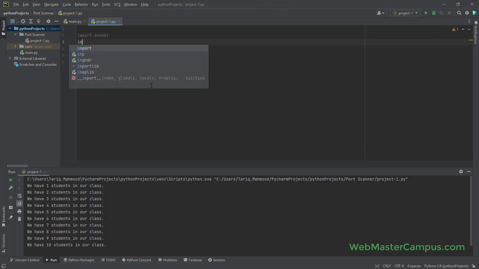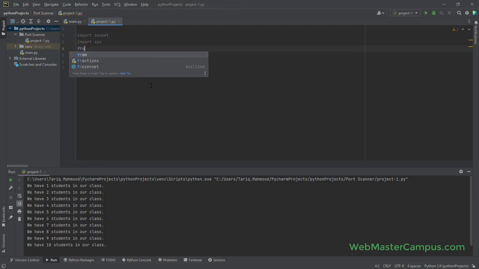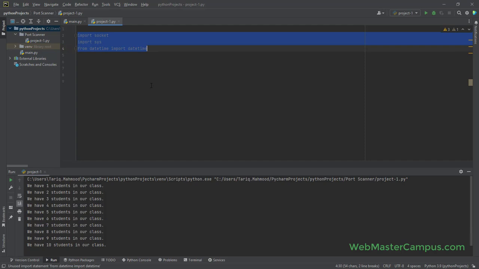Okay, we are also going to import the sys library, which will be for error handling, and I'm going to import datetime. So these are the libraries I'm going to utilize. You can see they appear disabled because we haven't utilized them yet. That's why they are displayed that way.